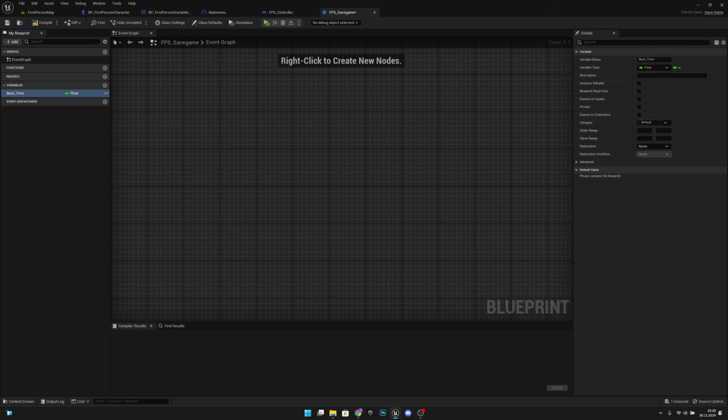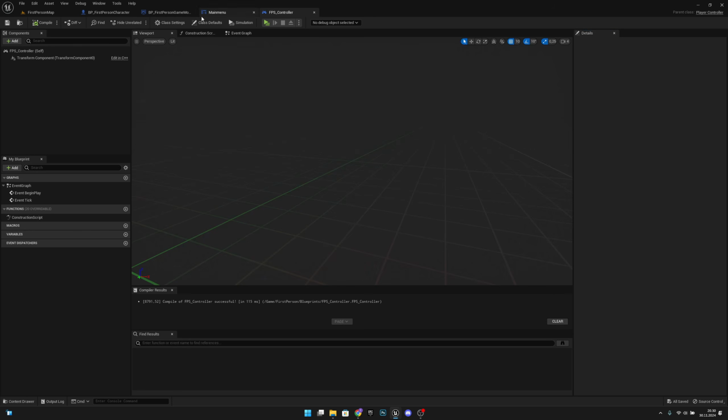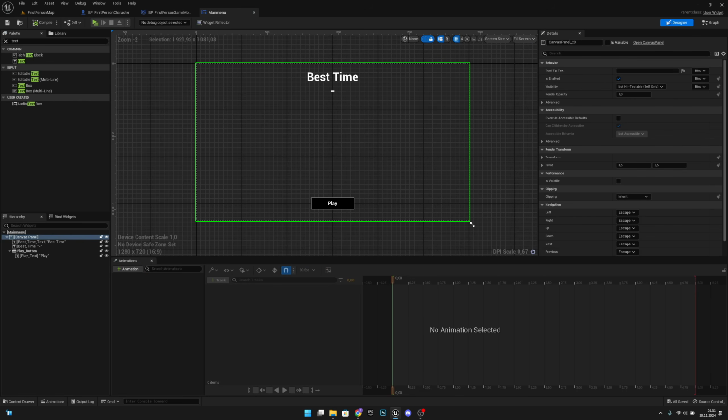And actually I think, yes. Okay, let's compile and set this best time to some value, it doesn't matter. Let's make it like 1000 maybe. Something big. Okay, let's compile, let's save, and we can close this. And we can close the FPS controller also.